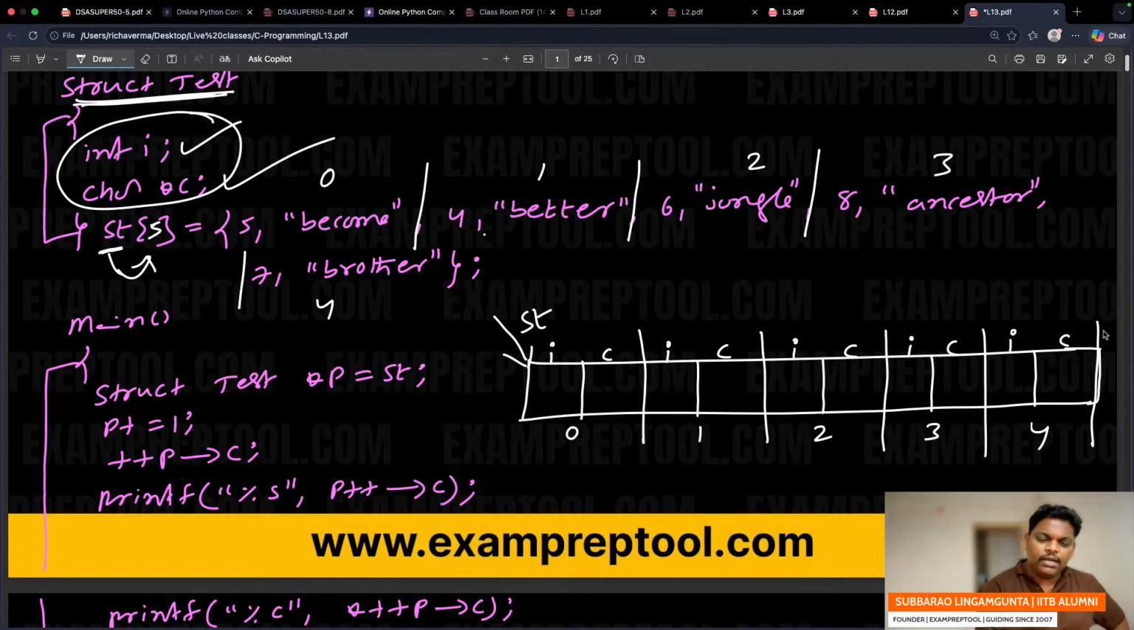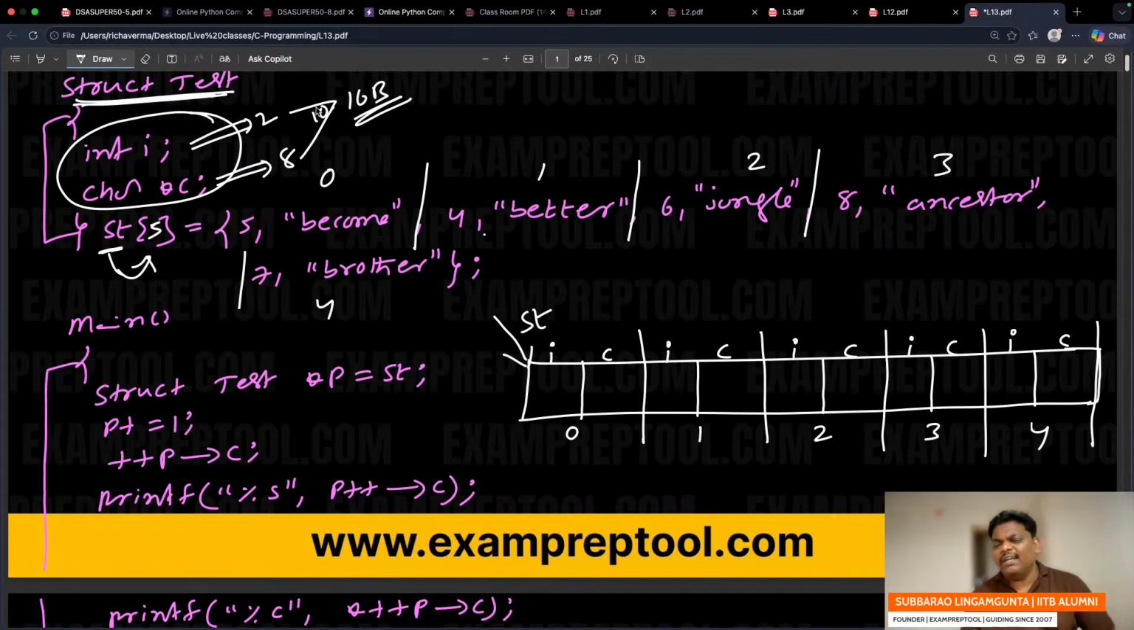Let us assume that, you know very well, integer is 2 bytes. So char pointer is 8 bytes. Total 10 bytes. If you do the padding, I think it will become 16 bytes. If you want, you can write 10 also, or you can write 16 bytes after padding. Let us assume 16 bytes, padding included.